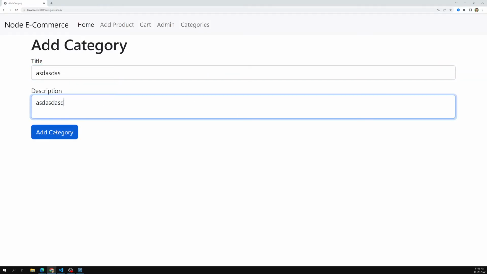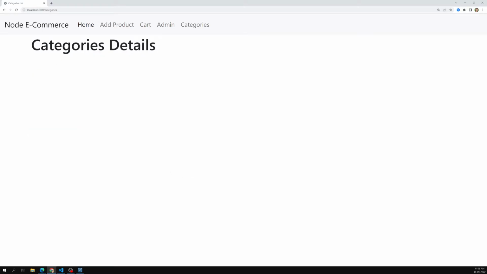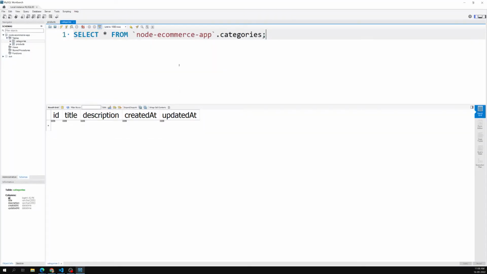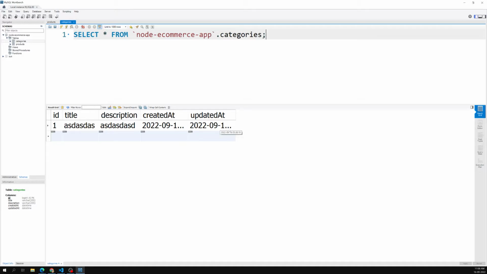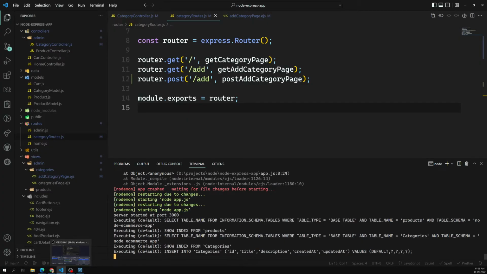Now I am trying to add some random category. So we added this random category, we redirected back to the category details. So that means we are successfully able to add the category. If I try to refresh this page, see here we are able to see the category details that has been added into the database. Now we got the category added. Now let's try to show the category details also.